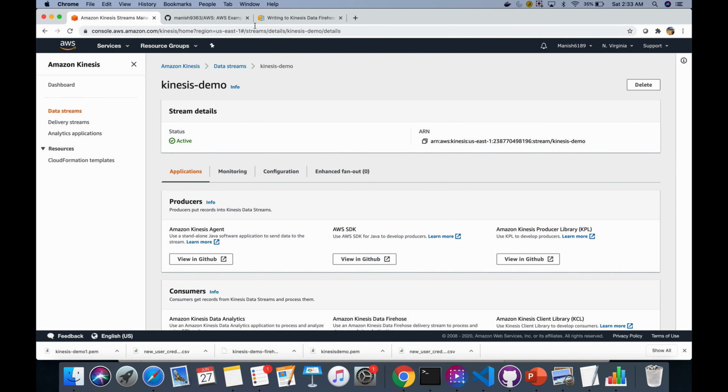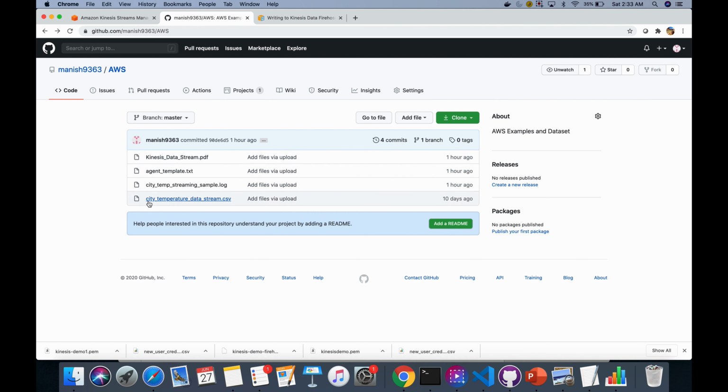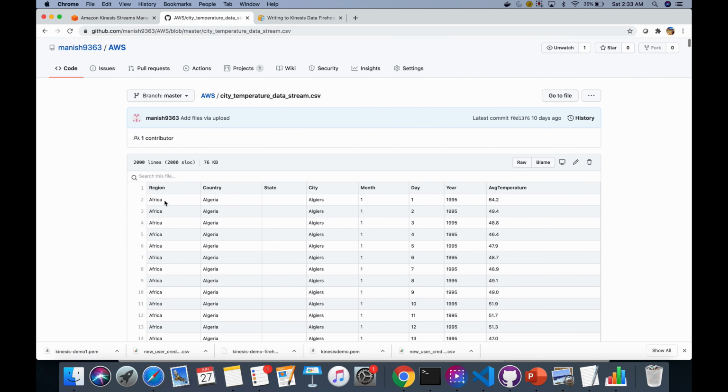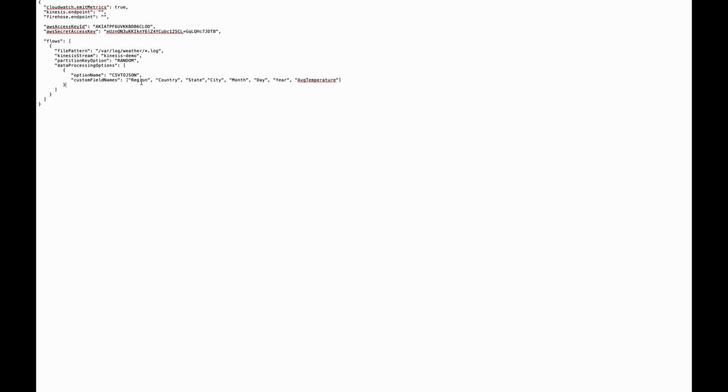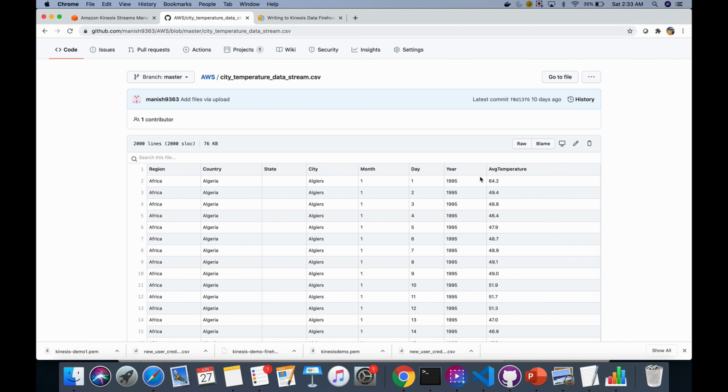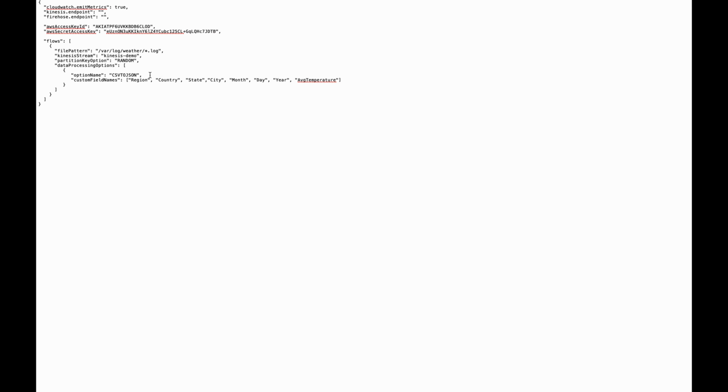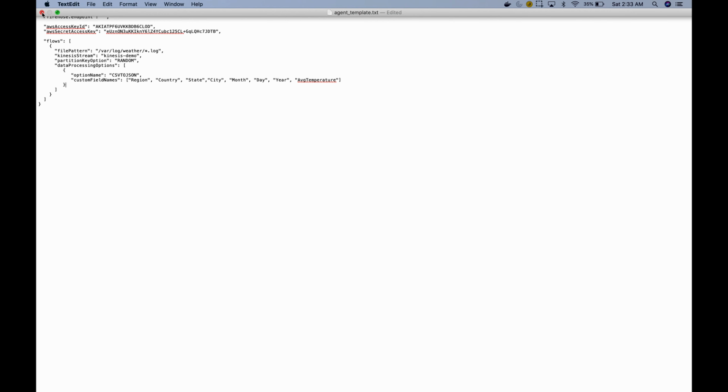How to visualize the data? Just go here in my GitHub repository and you can just click on the CSV file. You can see this is the data which we are going to load into the S3 bucket. And I have given the same header over here. So be careful, you should not miss any comma or quotation mark. Correct? You have to close the bracket correctly.